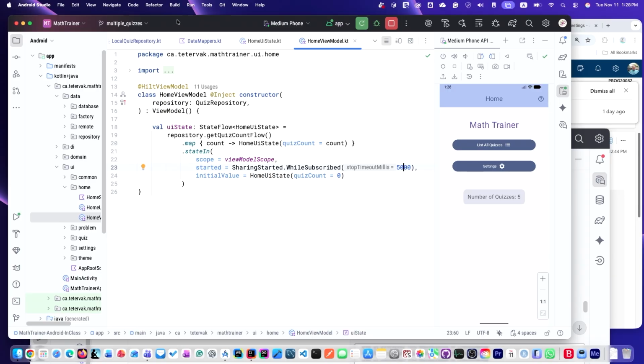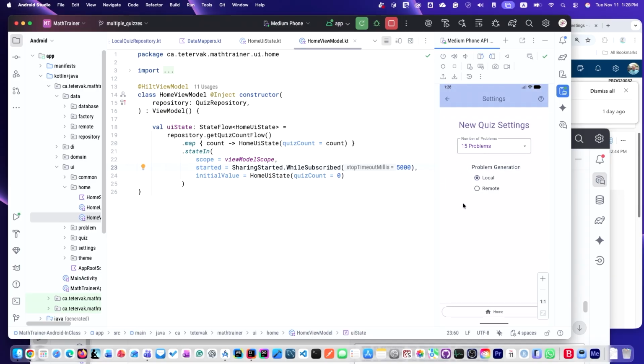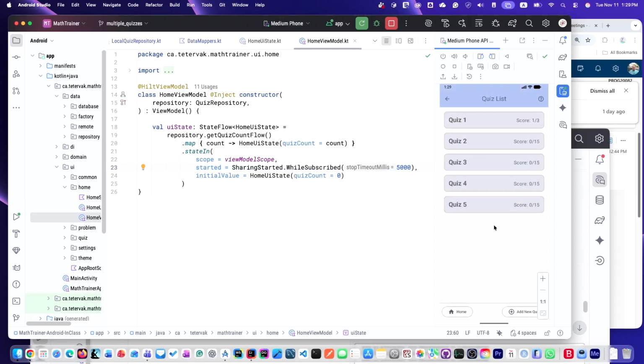Settings is the same. I didn't touch it since I explained this last time. So I'm relying on the previous explanation. But next to that, let's look at lists. So let's look at that.